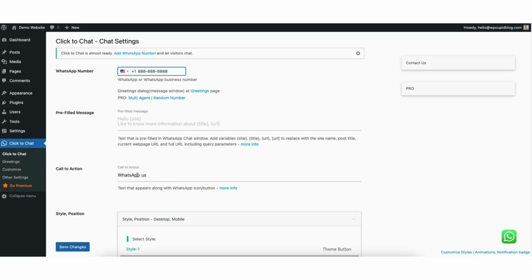If you hover over the WhatsApp icon over to the right, you'll see it says WhatsApp Us. You can change this to whatever you'd like here in the Call to Action field. I'll change it to say Chat with Us. You'll see over to the right, it's been changed.